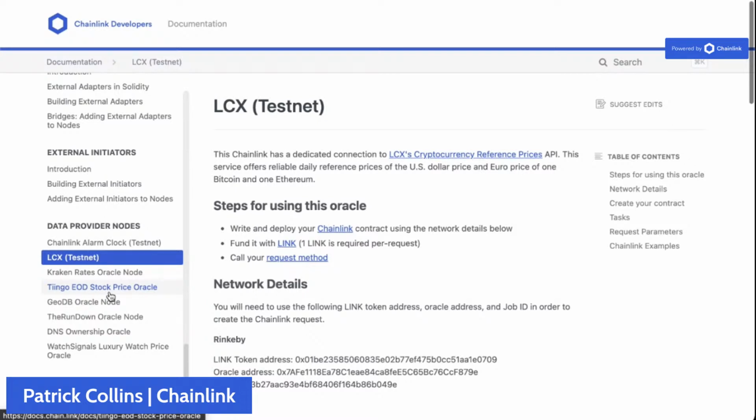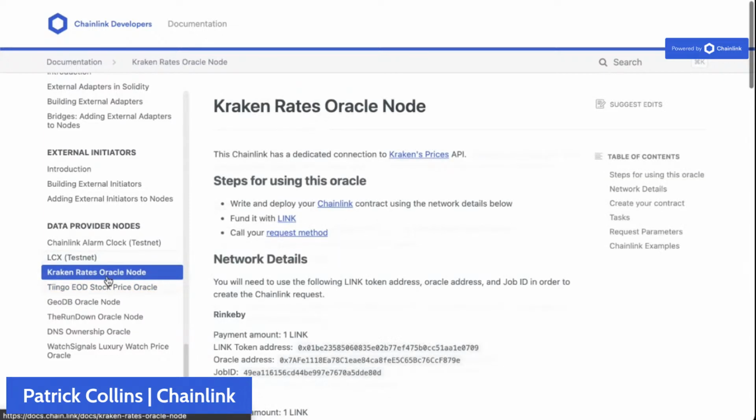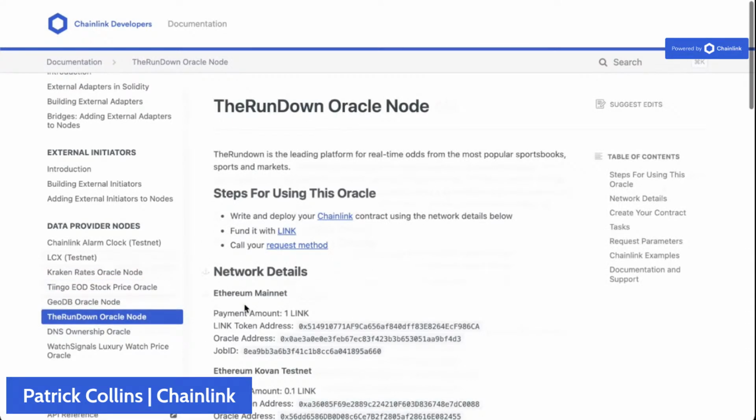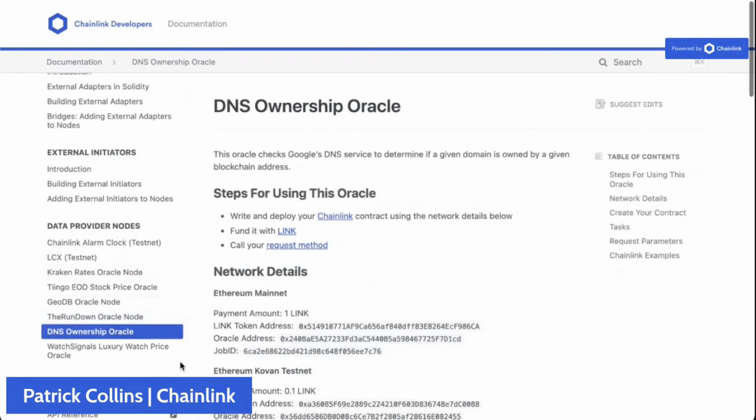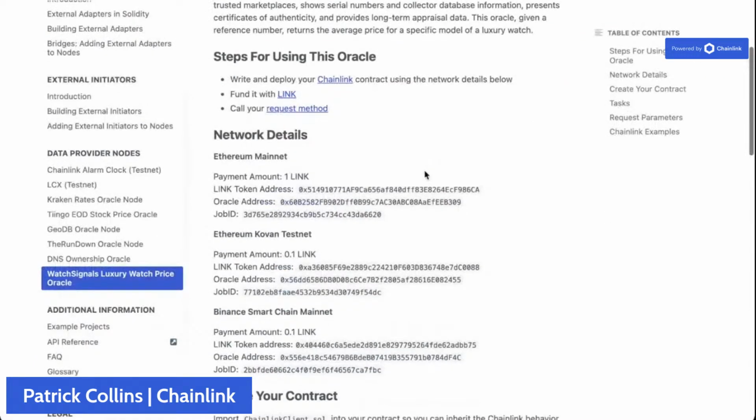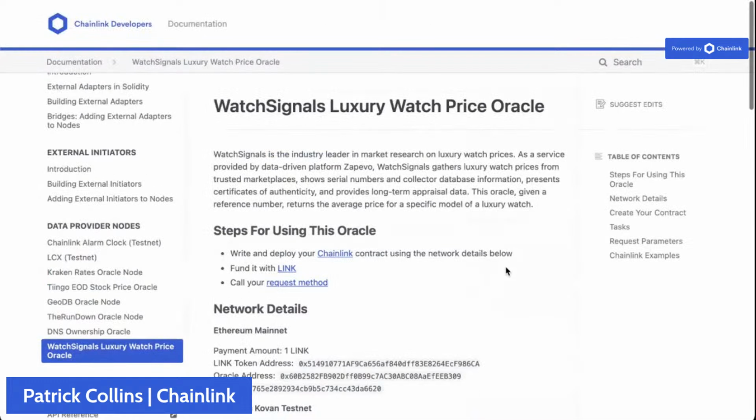You don't have like an AMM that depends on the price, or you don't have like a very specific, autonomous smart contract, but use it in a very intelligent way to get this data here. So we have Kraken, which obviously is the exchange, Tingo, Geodb, which we're going to actually be the one focusing on, the rundown. This gives like sports data, great for like sports betting, DNS ownership, watch signals, luxury watch price. I think this one's actually really fun. It might be an indicator of how the market's doing based off of how these watch prices are doing. So, but really cool stuff here.